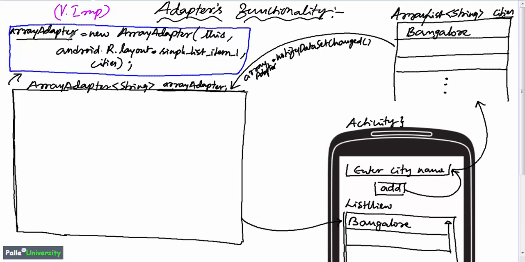Now coming to the second parameter, that is android.R.layout.simple_list_item_1. This is a predefined XML file of Android. Let me mark it. If you observe the second parameter carefully, it says android dot. Android dot means this is a predefined file of the Android framework. Coming to R.layout, it means this file is available in the resource folder and the layout folder.